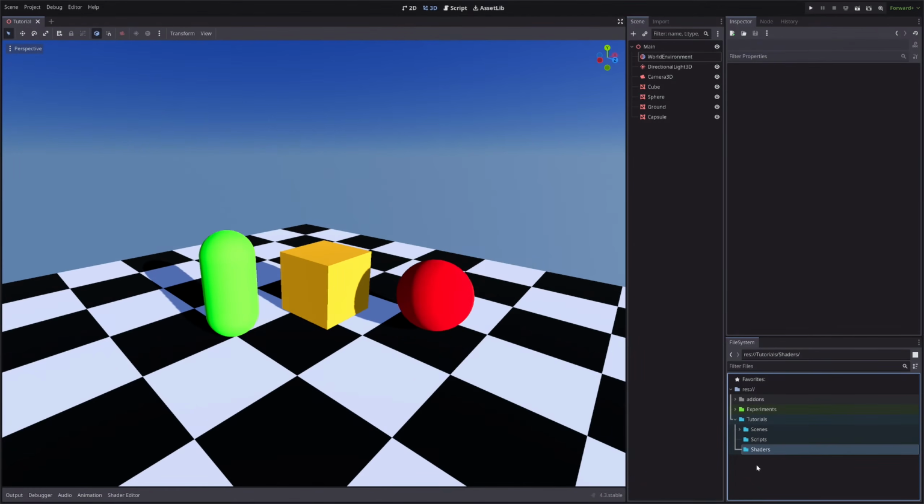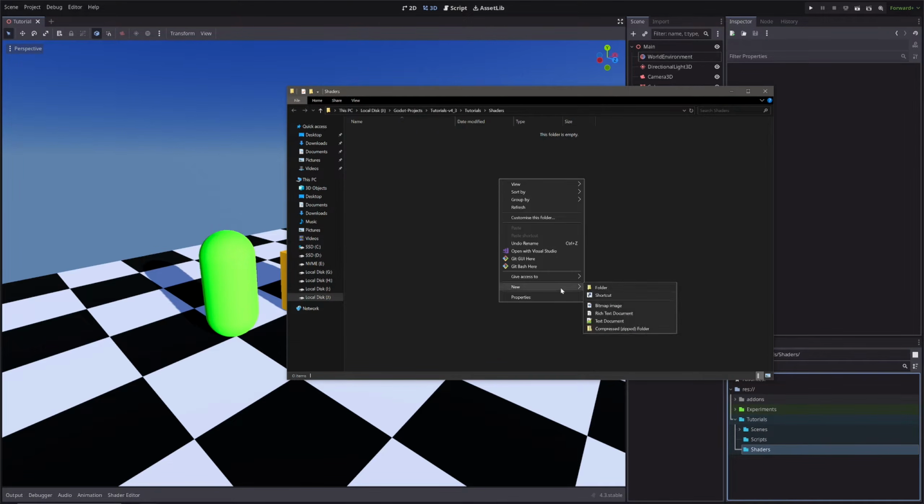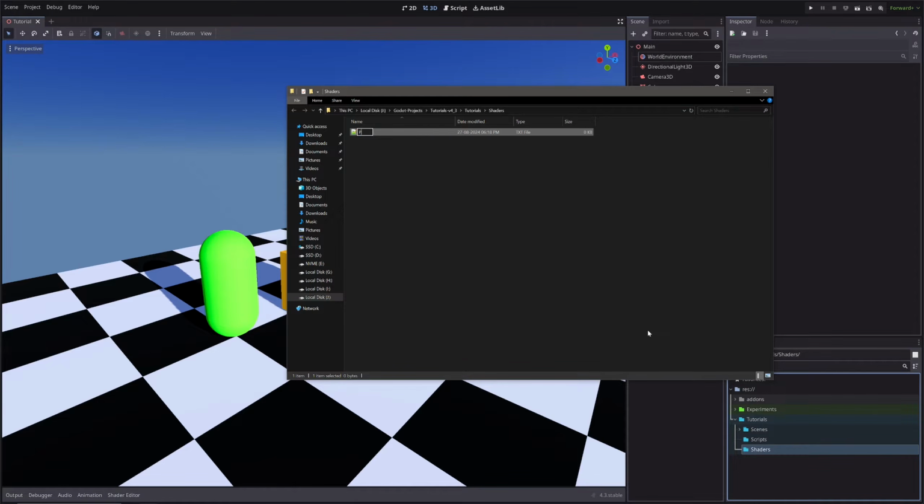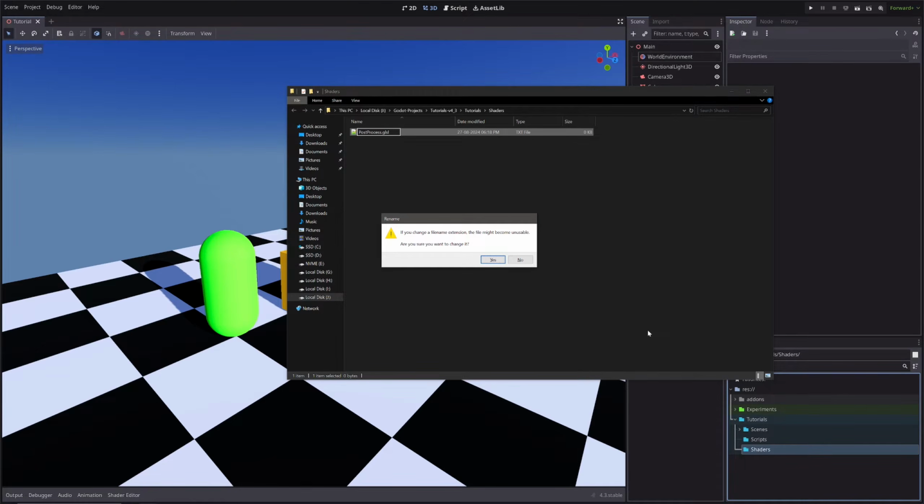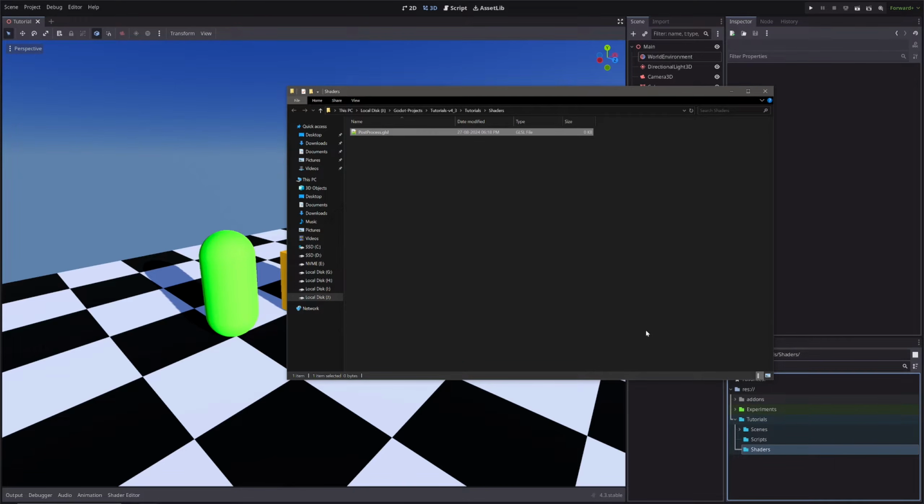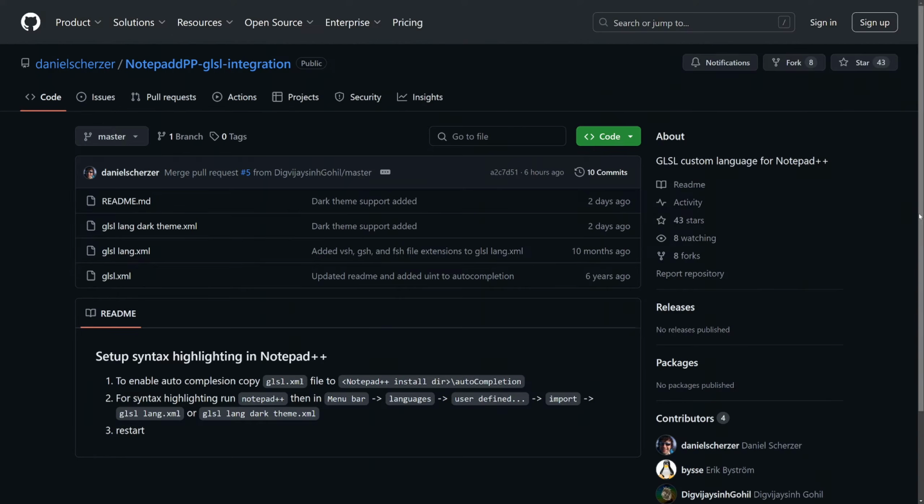Let's go. First, let's create a GLSL file. I will call it postprocess.glsl. Now, Godot cannot edit GLSL files directly, so you have to use an external editor. I will just use Notepad++. Now, I've installed GLSL language integration, which highlights the syntax and has basic autocompletion from super awesome Daniel Shazers. I will put the repo link in the description if you're interested.